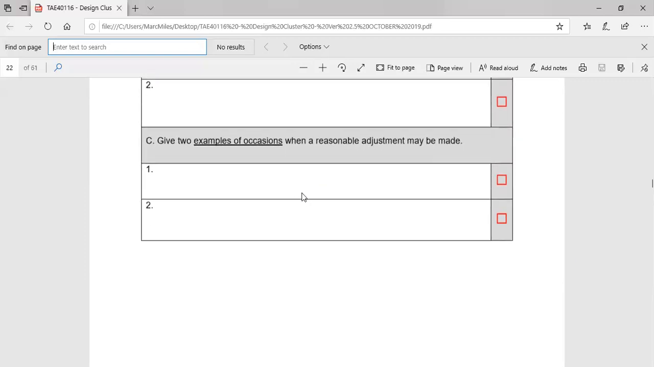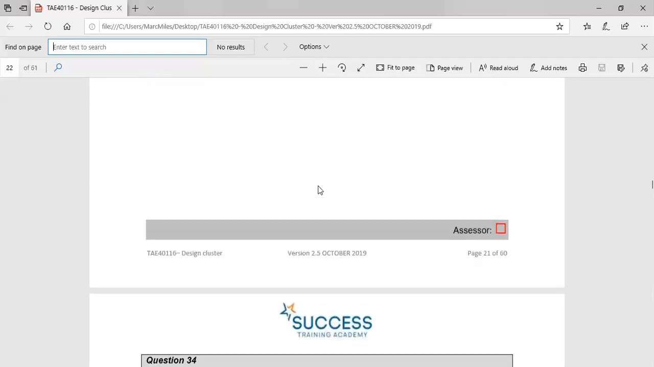So maybe you've got someone in a wheelchair, maybe you've got someone that can't read and write, maybe they've got visual impairment, physical impairment, maybe they've got, what else? LN challenges, all those different things, okay?